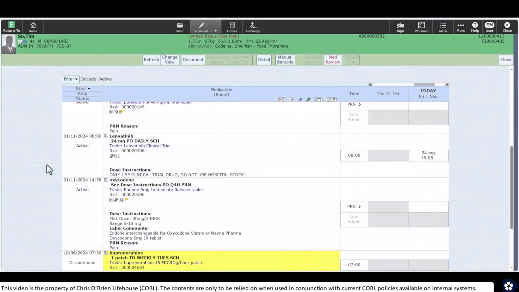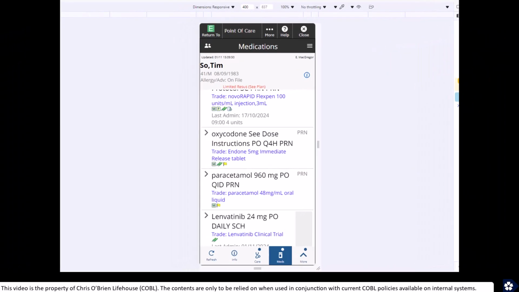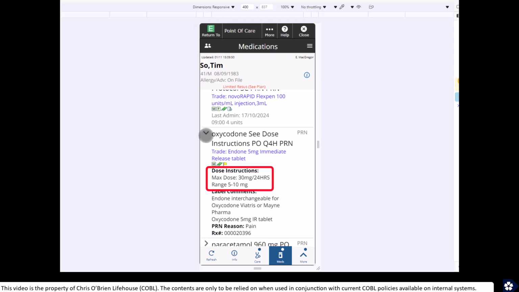The medication will now appear on the Medication Administration Record, or MAR, for the nurses to administer. This is the laptop view, showing See dose instructions clearly for the nurses to refer to. And here is the point of care device view, where nurses will need to click the arrow to expand the medication detail to review the dose instructions.